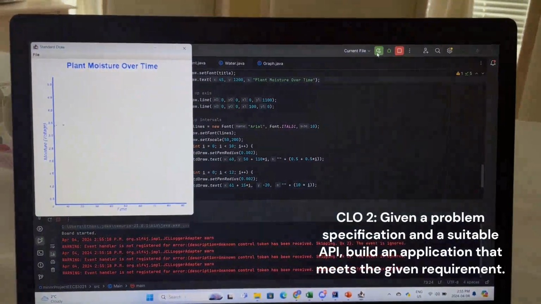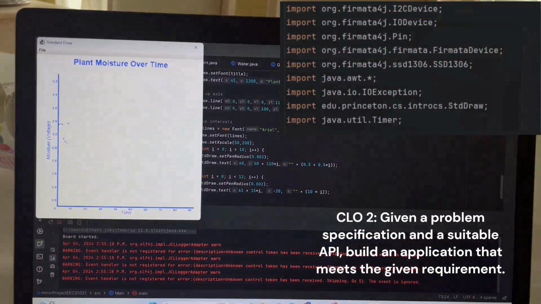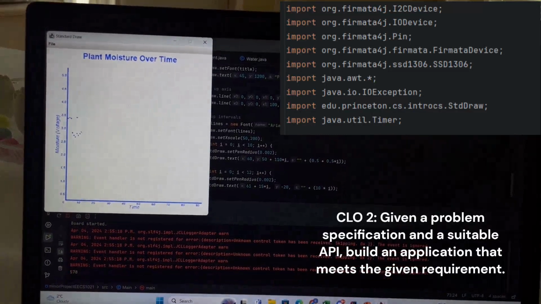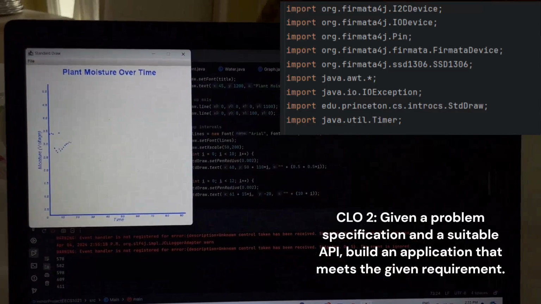CLO2 was met by using Firmata4J and Princeton Standard Library API to build the system. Princeton Standard Library was necessary for making and plotting the measured moisture data onto a graph. Firmata4J was a cornerstone in the project as the data could not have been measured if Firmata wasn't communicating the Java language to the Arduino Grove board.